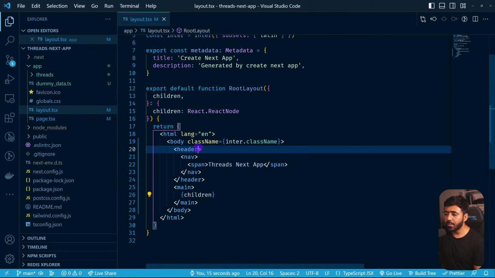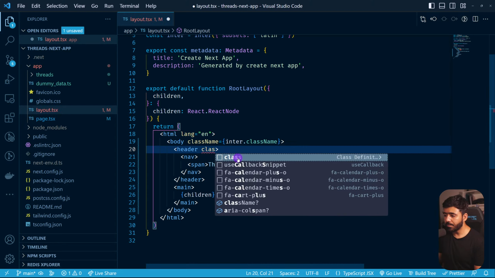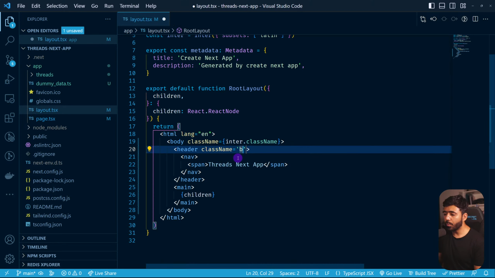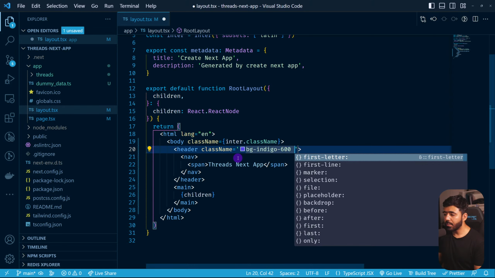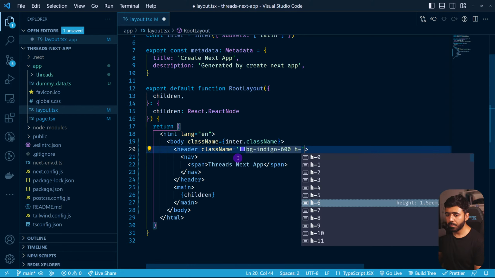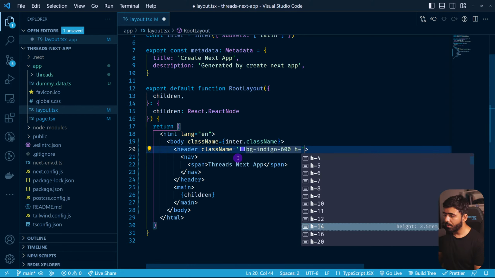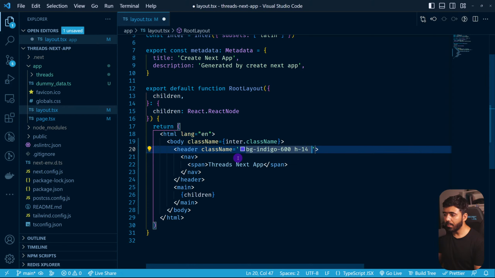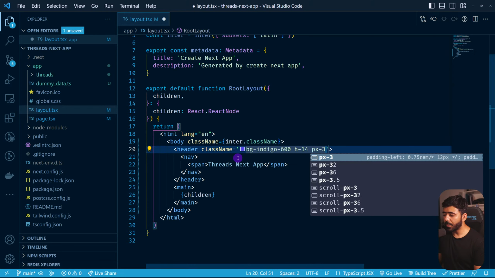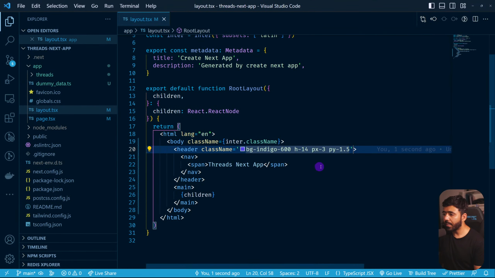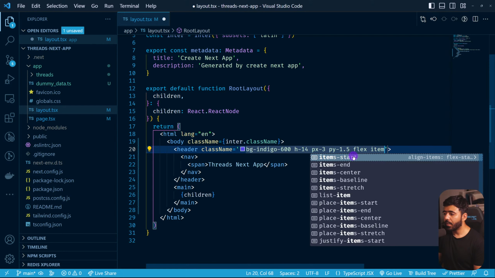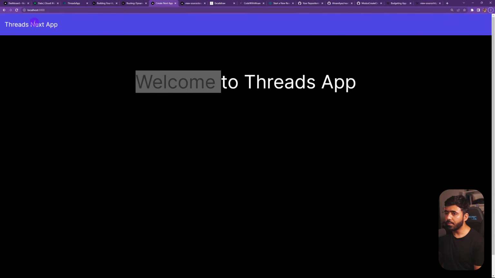So let's quickly lay this out. I'm going to say className. Let's go with bg-indigo-600 maybe. Let's do h-14, maybe. px is going to be 3, py is going to be 1.5. So this looks something like this. And then we have flex items-center. So it looks something like this. And now I can have links right here as well.